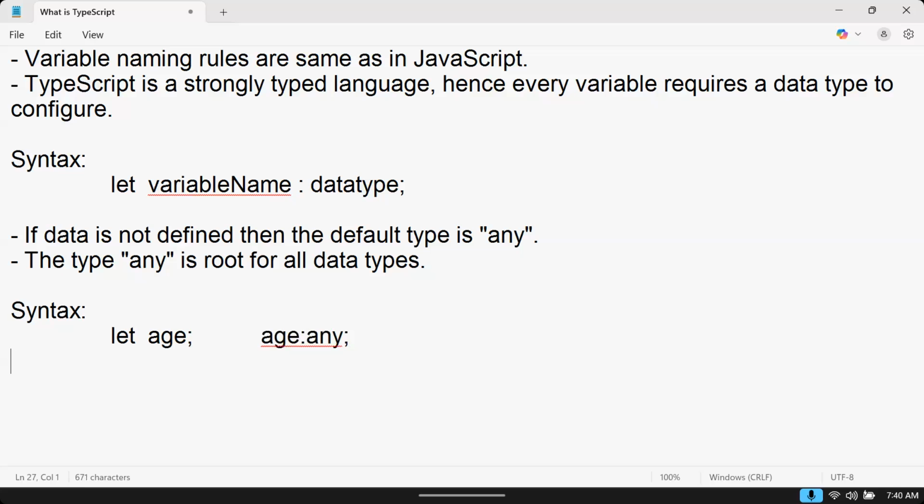Here so many points are there, I will explain. First, the variable declaration keywords are same, variable naming is same, only one extra point here is data type. You have to mention the data type. If data type is not mentioned, default type is considered as what? Any type it is considered.